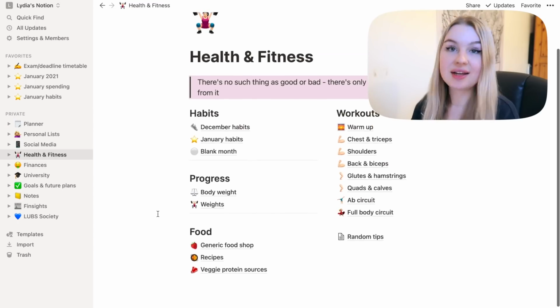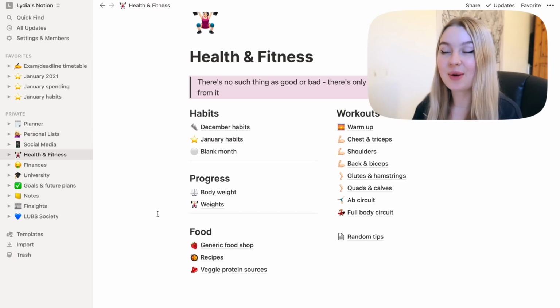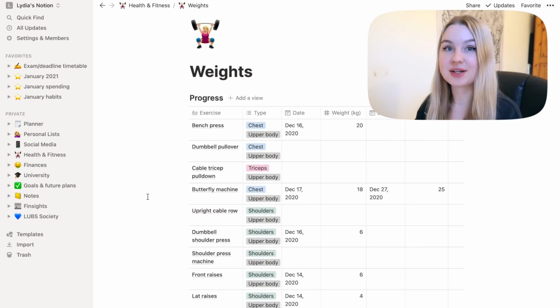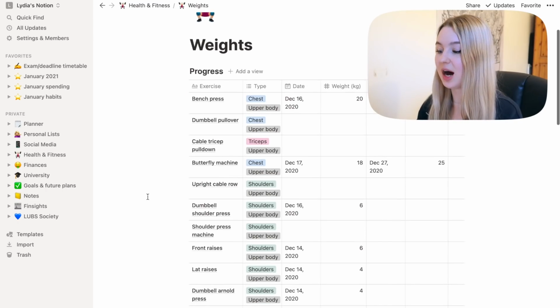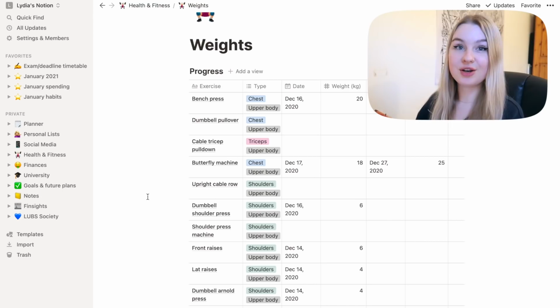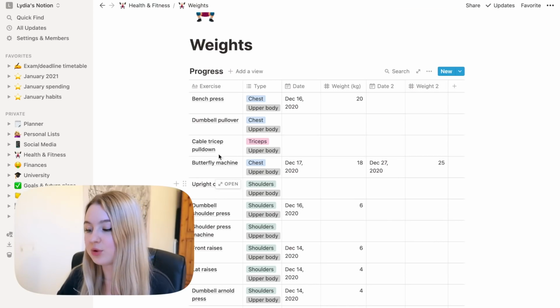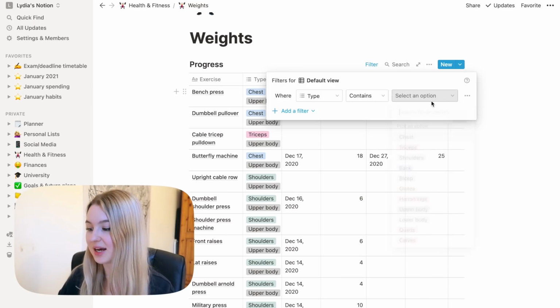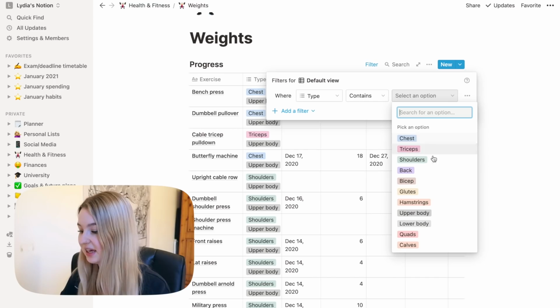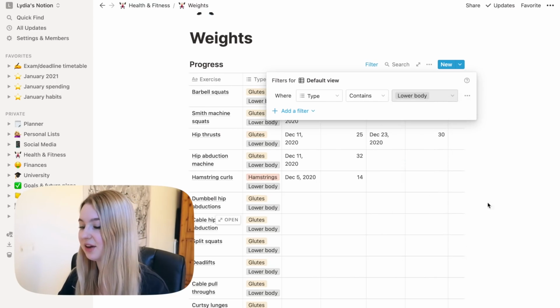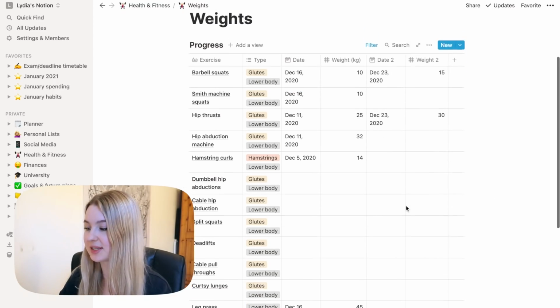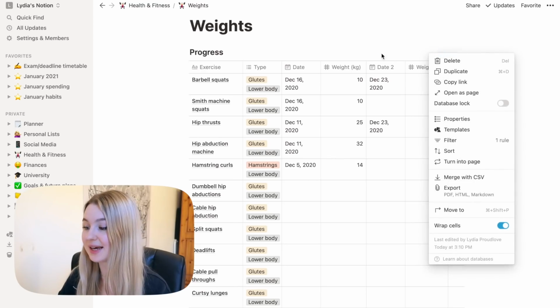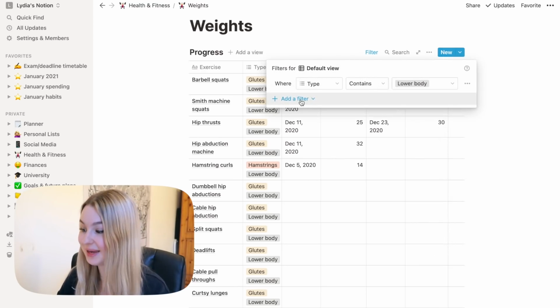Then I also like to track my progress as well. Obviously this was more applicable when the gyms were open. So for example, on here I'd input whenever I upped a weight on a certain exercise, and I've also categorized all of the different exercises as well. So for example, if I wanted to see my progress in specifically lower body, then I can filter it and just see my progress there. There's not a lot of progress, as you can see, because the gyms keep closing.